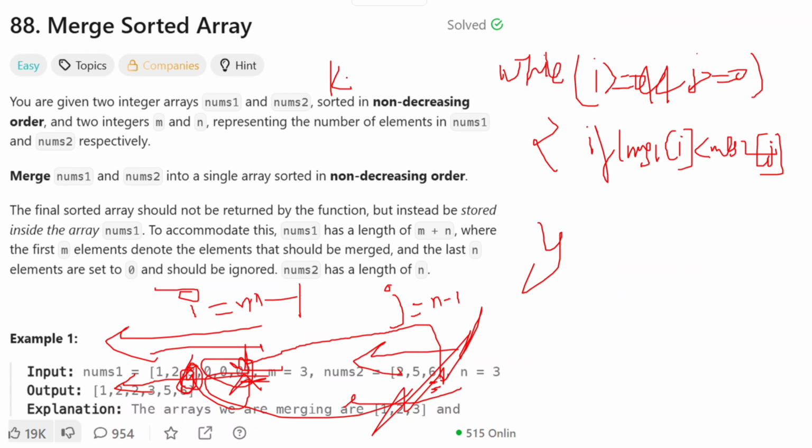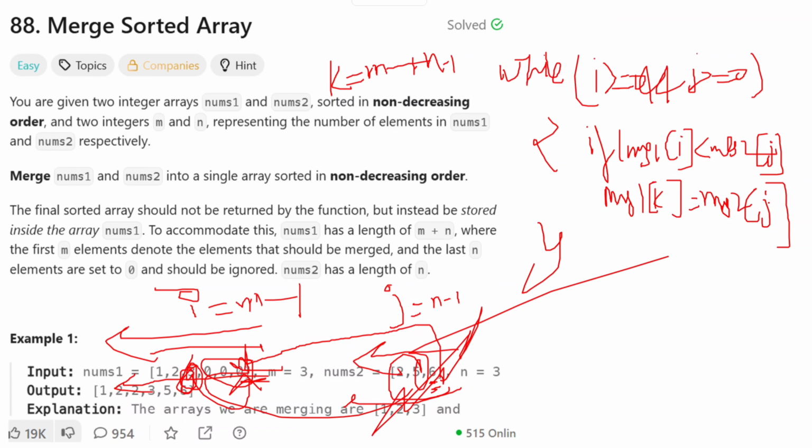So now what we will need is another variable k, equal to the size of the array, m plus n, so m plus n minus 1. Now what we will do is simply at nums1 of k we will add nums2 of j. Why nums2 of j? Because nums2 of j is greater, and after adding we should go to the next element, so j minus minus, and the next element to be added must be added in front. So we will also post-decrease k, k minus minus.